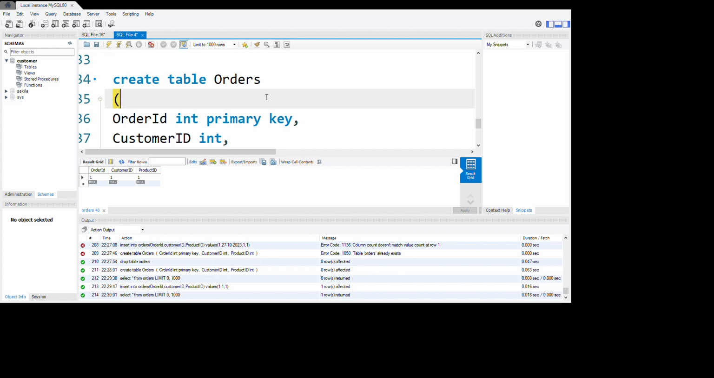Because you have a customer table, you have a product table, you have an order table, you have a booking table, you have a phone number table, you have an address table, you have so many things, right? So you can create whatever you want, right?